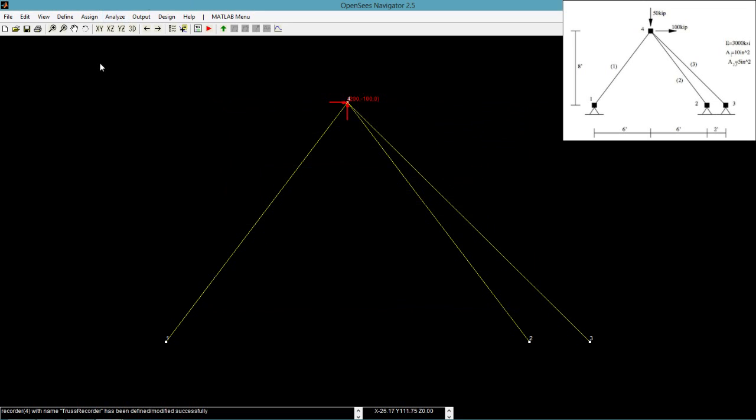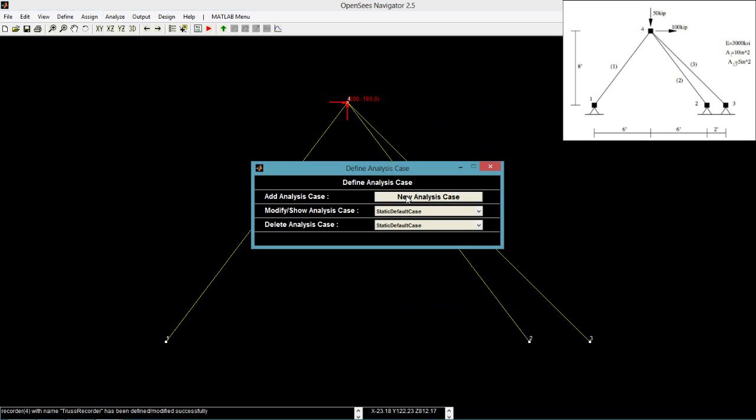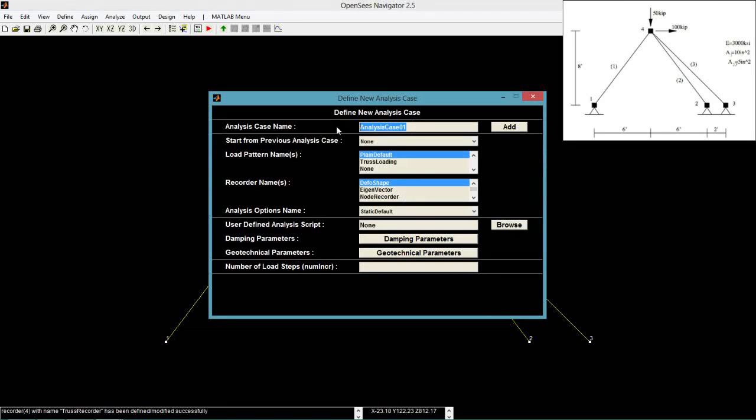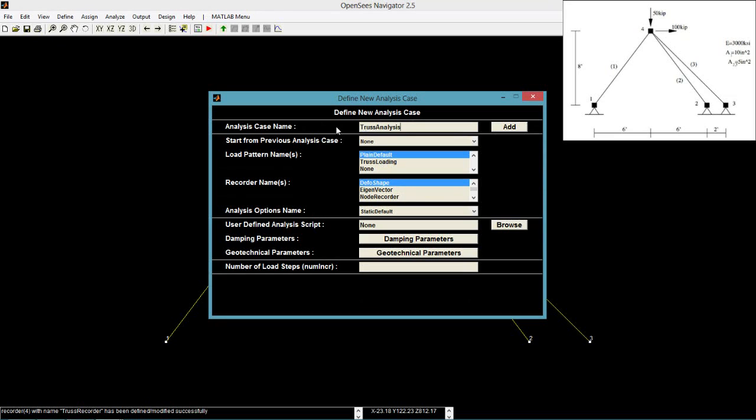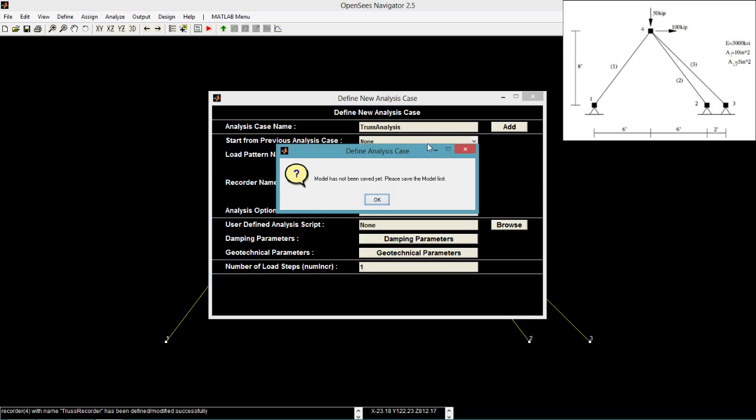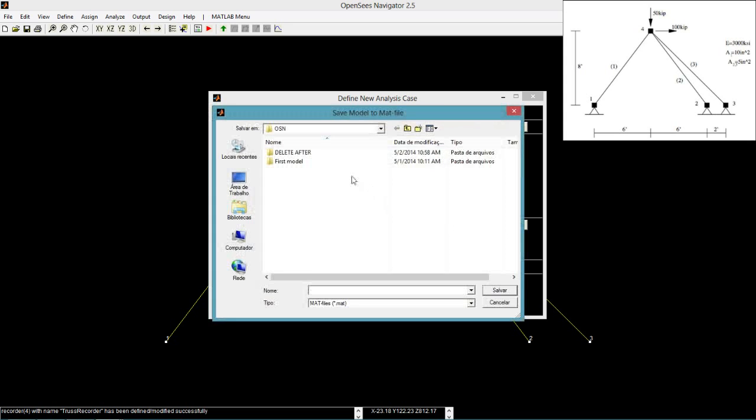Next, we will define the new analysis case. Simply go to Analyze, Define Analysis Case, and we give it the name Truss Analysis. Select the truss loading and also the node recorder and truss recorder by using the control key. Finally, input 1 for the load steps. Now you will be prompted to save. Save the file in your desired location.